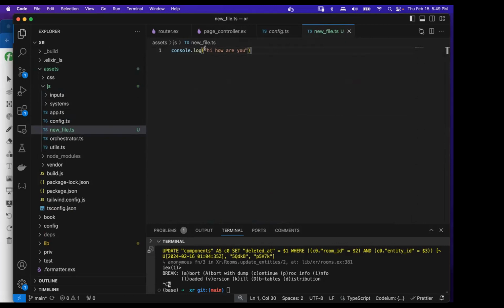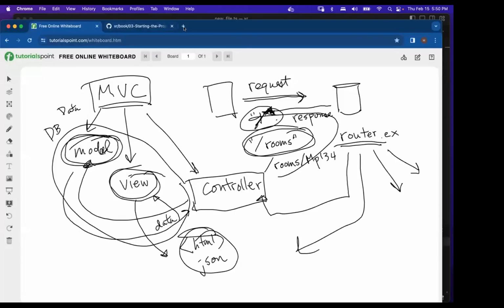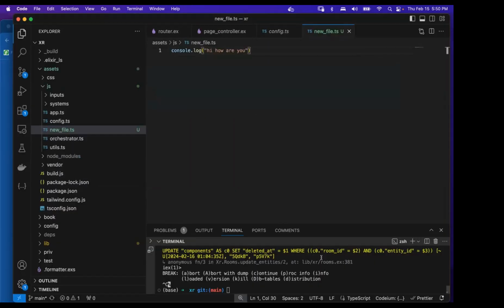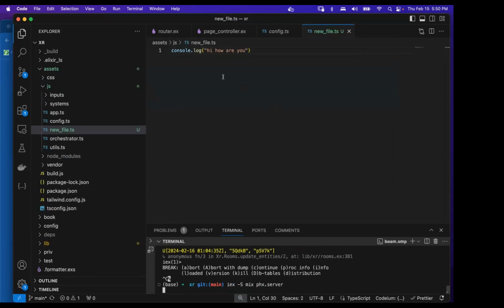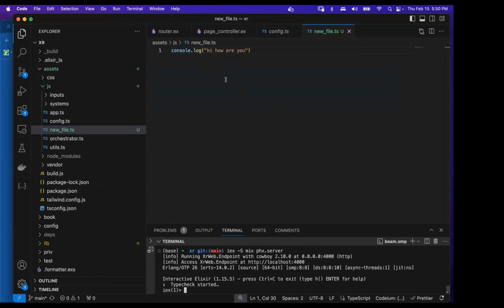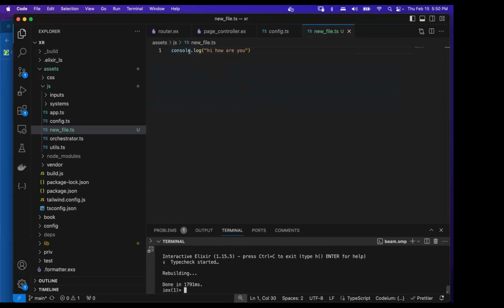This will print out, hi, how are you, in the JavaScript console. So if I were to run my server, run it, but it has to be reachable. So I'm going to demonstrate right now that it does not say, hi, how are you?